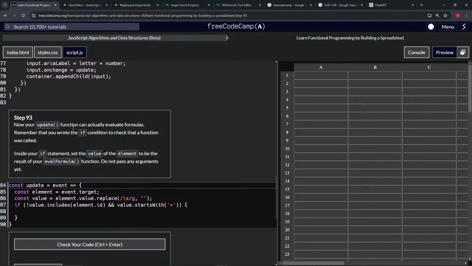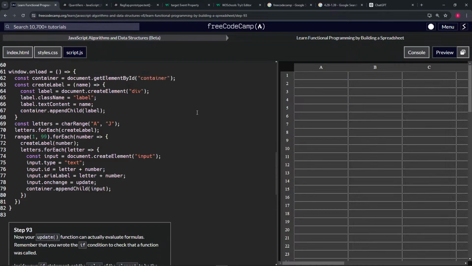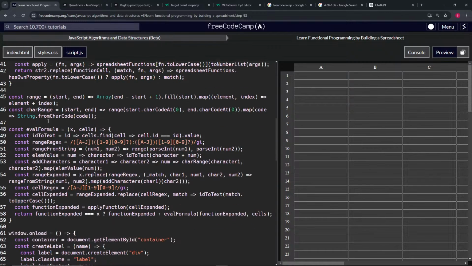So now our update function can actually evaluate formulas. According to you. Not according to me. According to me, we just wrote a bunch of stuff that, from here, I don't even know what's going on. I know what's going on here. Line 48 is where, right at the beginning of line 49, that's where I stop understanding.